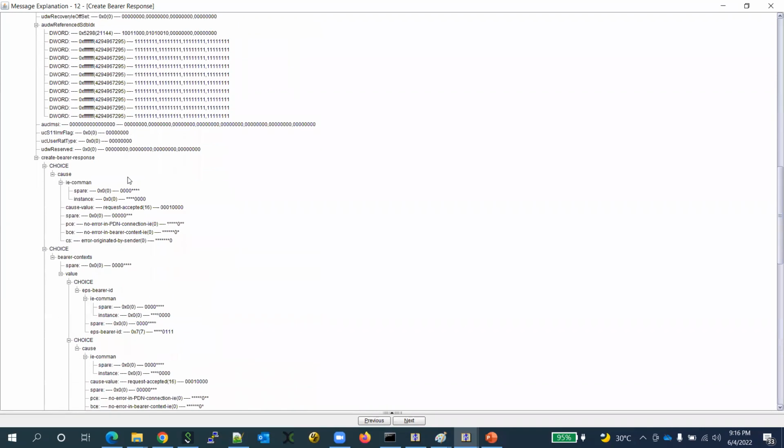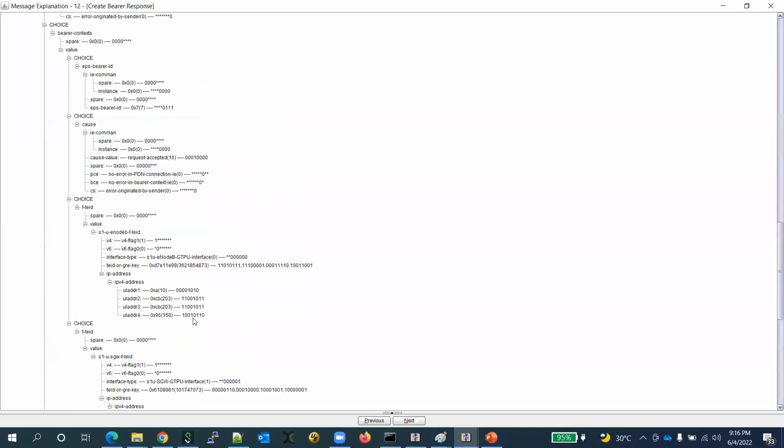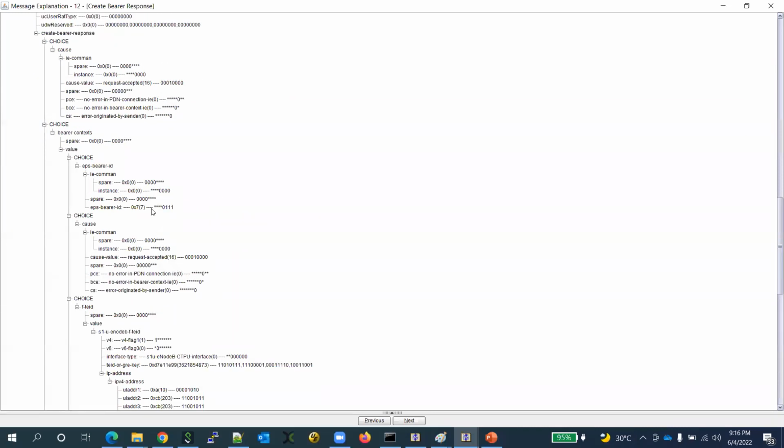The request has been accepted, and your bearer ID is going to be 7. EPS bearer ID 7 is going to be used here.